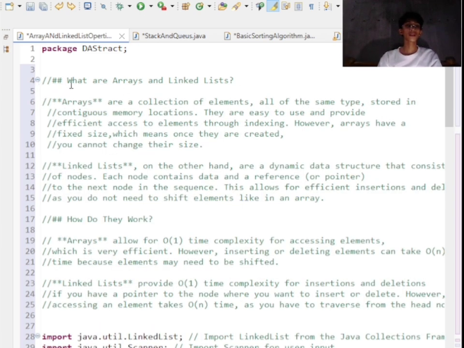So, before we dive into the coding, what is an array and a linked list? An array is a collection of elements of the same type stored in contiguous memory locations. They are easy to use and provide efficient access to elements through indexing. However, arrays have a fixed size, which means once they are created, you cannot change their size.